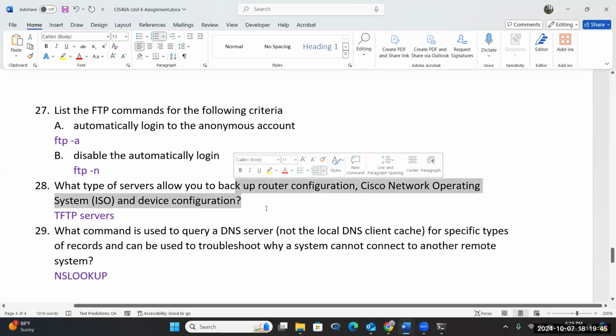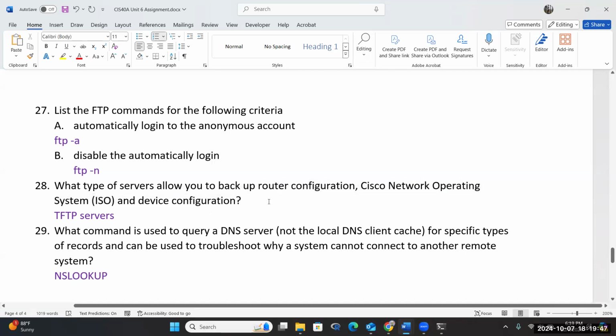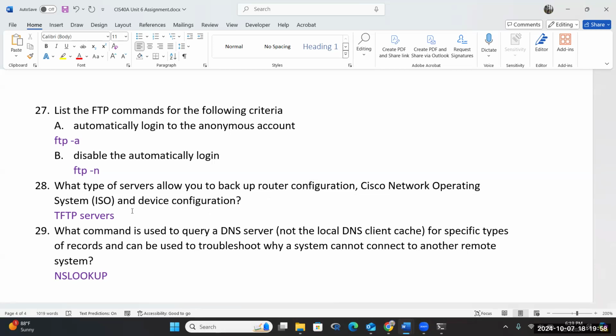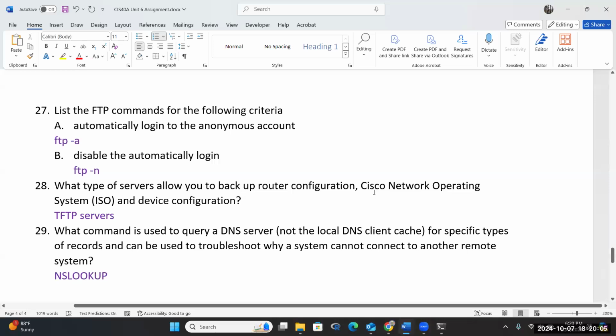So basically, these are configuration files and images that you would store, and you can distribute them across your network this way. If you have a lot of branches, locations or data centers, you can have these servers up to store them for backup use.